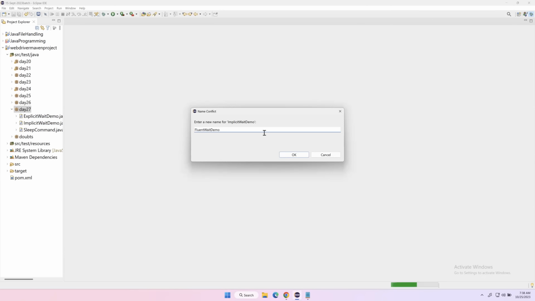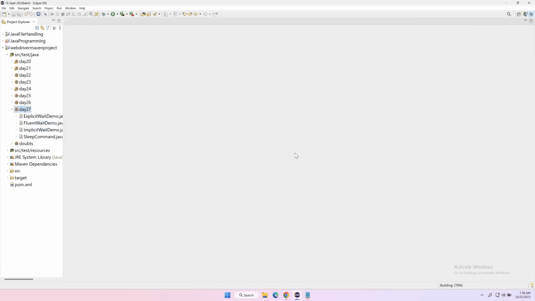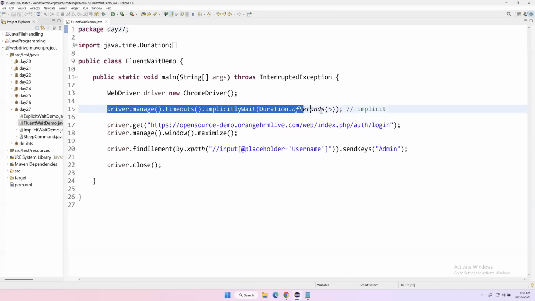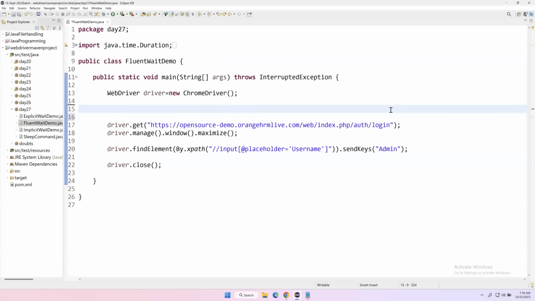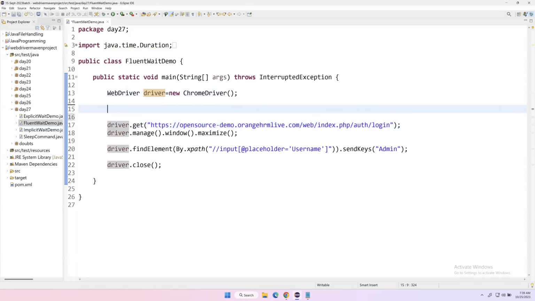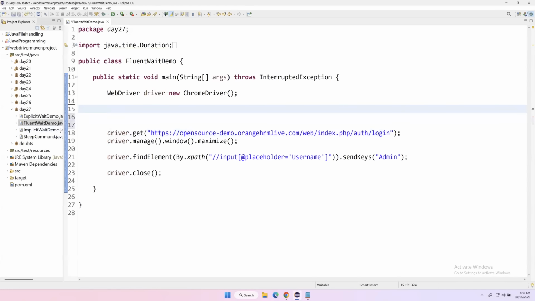Fluent wait demo. Okay, I'm just trying to remove this implicit wait. Even in the fluent wait, we have to first declare it, then we have to use it. Two things. To declare the fluent wait, again after driver creation, here we have to create it. So how to create this fluent wait declaration?